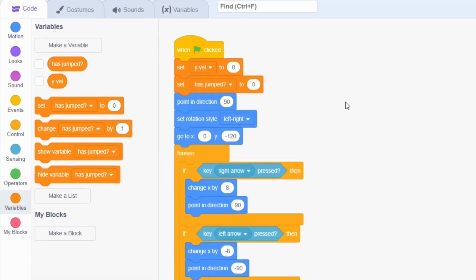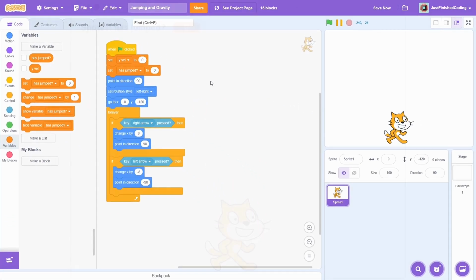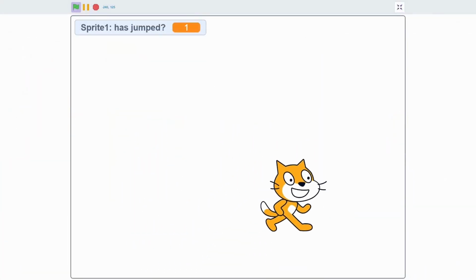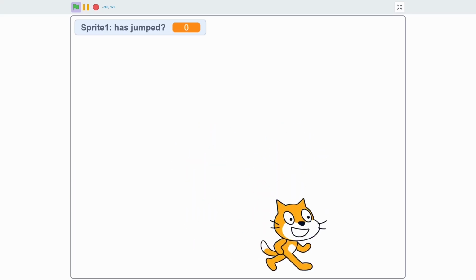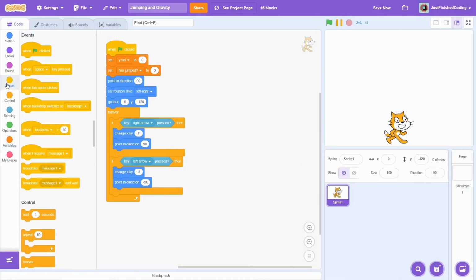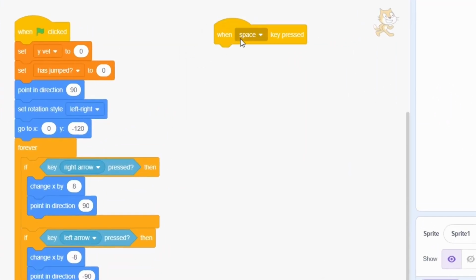The sprite isn't moving along the y-axis, and 0 represents false, in the sense that the cat has not jumped at this point. We'll use the hasJumped variable in such a way that it will be set to 1 while the cat is in the air, and 0 while the cat is on the ground. Great. Now at the side, grab a when up arrow key is pressed block. This is when we must give the signal for the cat to jump.